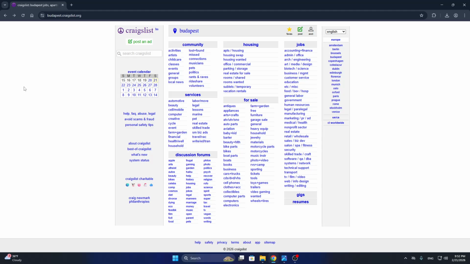So the first thing we want to do is to open up the official Craigslist website right here, craigslist.org, if you have not already. So after opening it up, this is going to open up this main page from where we can take a look at all the categories we can browse for items.